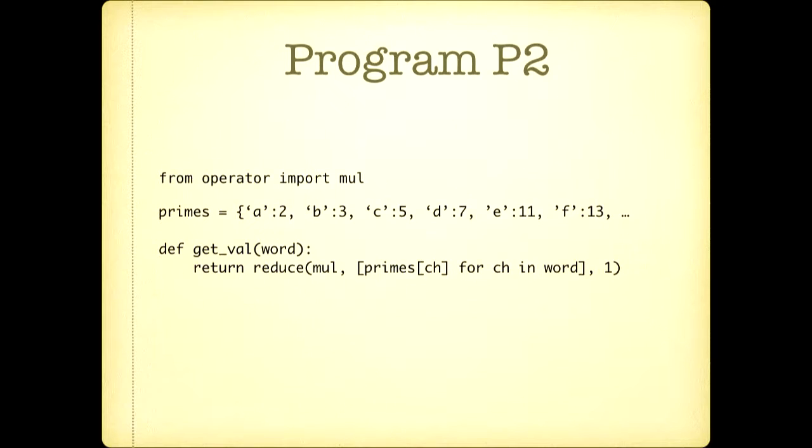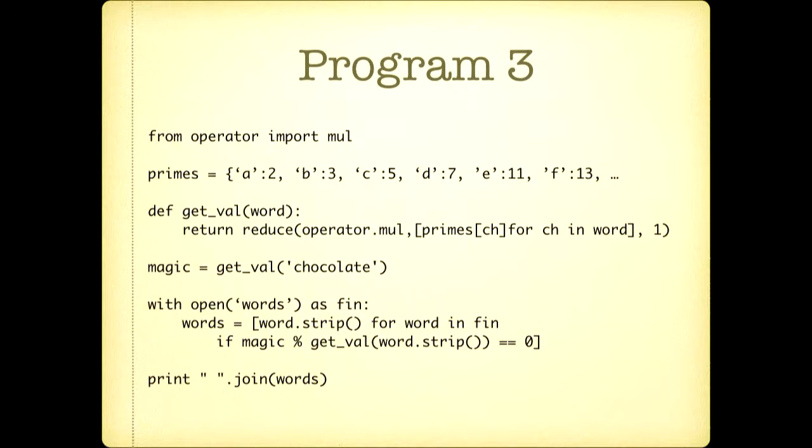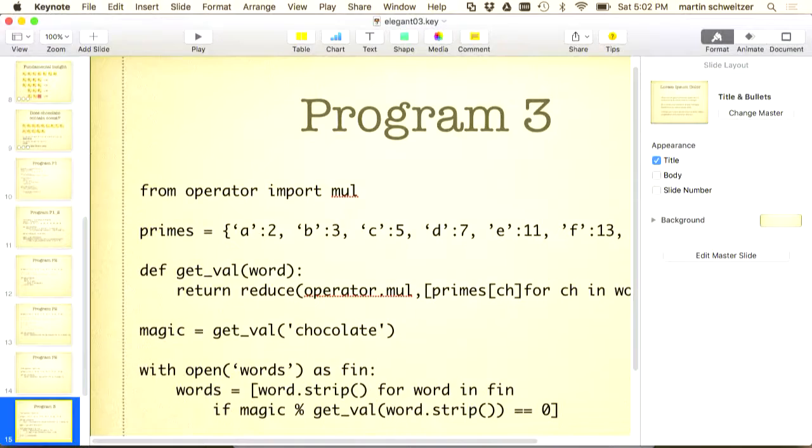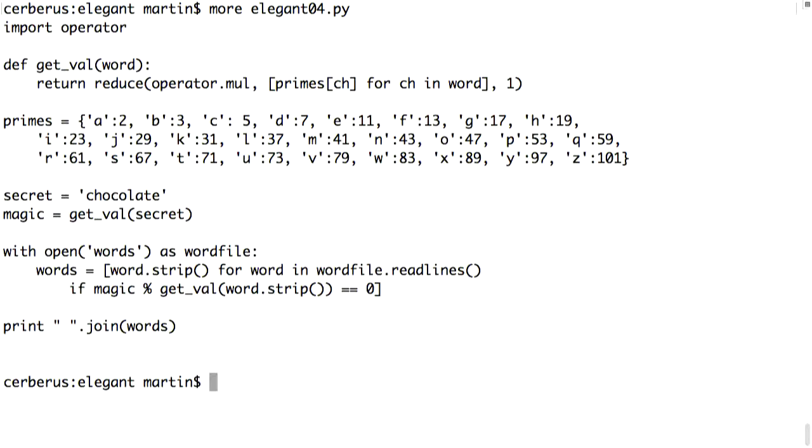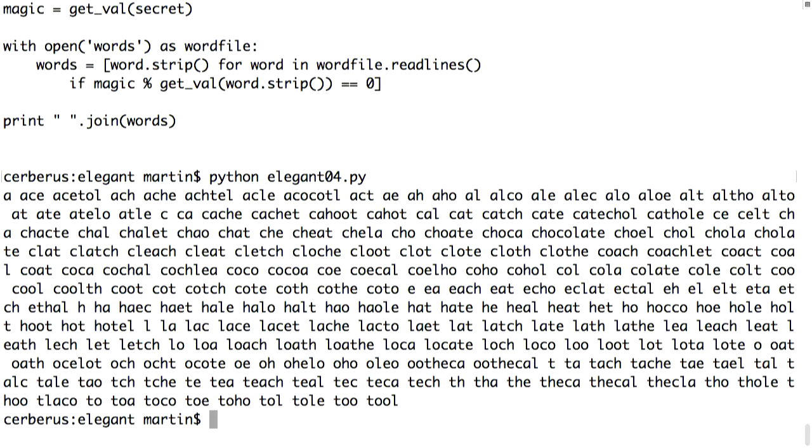So much simpler program. Here's my final program. This works, and just to prove that it works, we will cat it. There it is, less than a page of code. And let's try running it. We use chocolate. They're all the words that can be made from the letters in chocolate. Thanks very much.